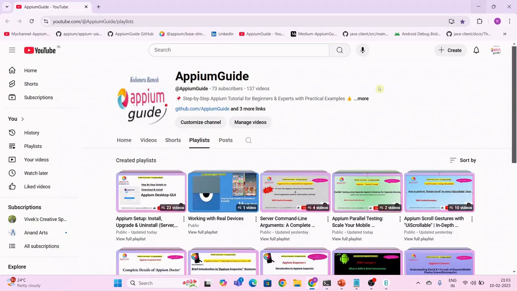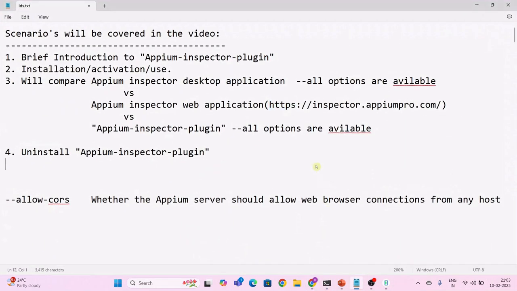And what you may think, what's the use of this particular Appium Inspector plugin? One of the uses is that there is no need to install the Appium Inspector desktop application. Without using the desktop application, we can use all the options, all the features, all the functionalities which are available in our Appium Inspector desktop application when you are using this Appium Inspector plugin. But when you use the Appium Inspector web application, only a few options and functionalities are available. That is one advantage.